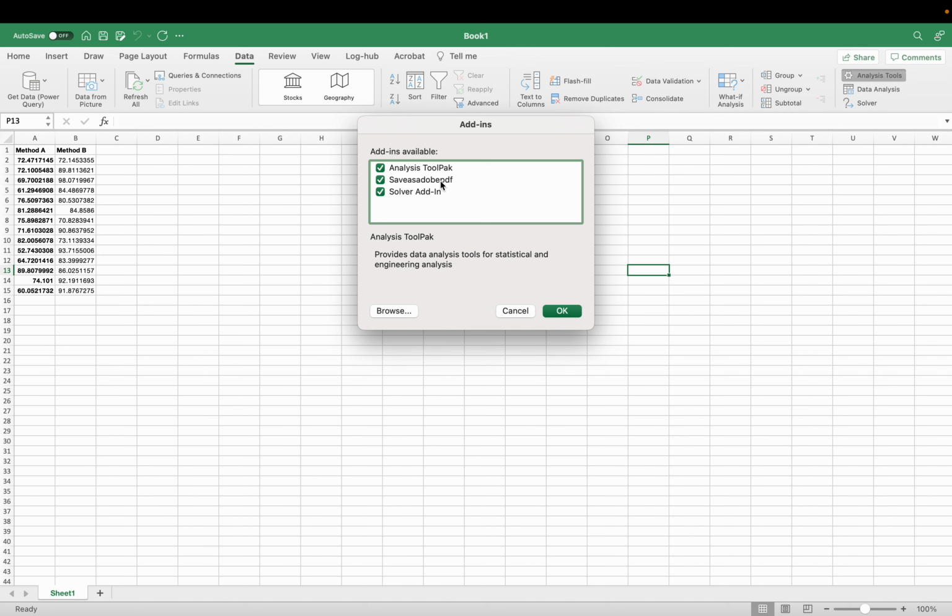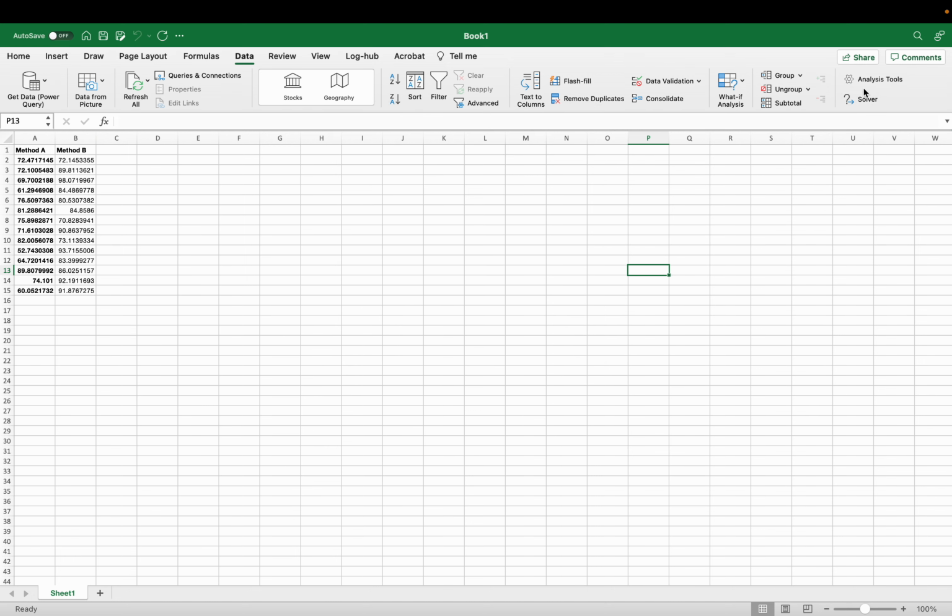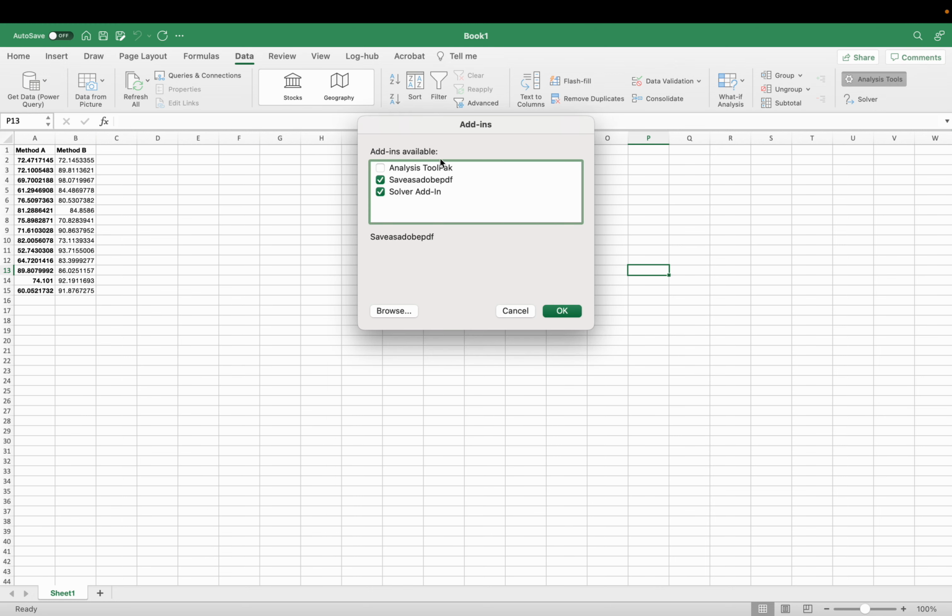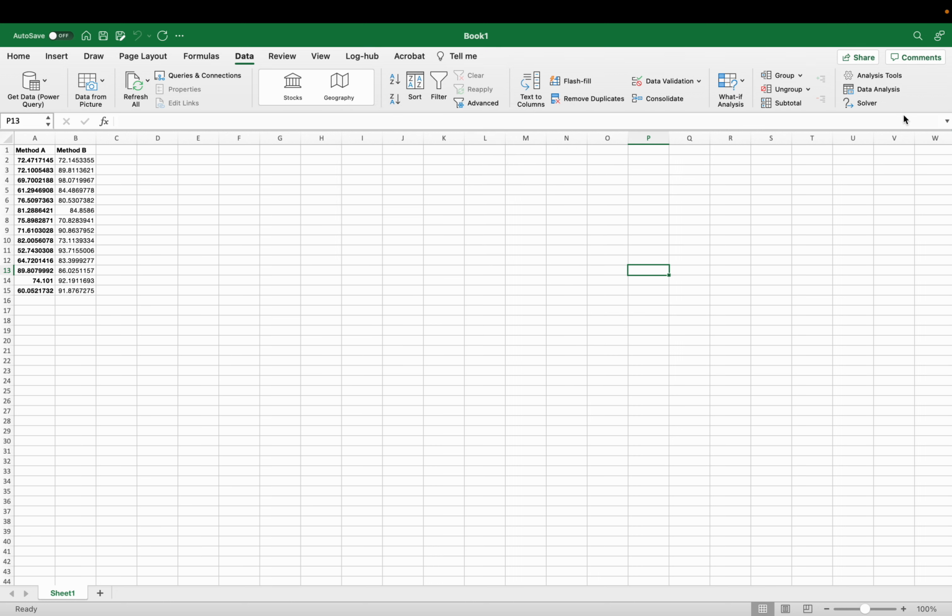So ensure the analysis tool pack is clicked and selected, and if you do not select it, this will be what results. You do not have the analysis function over here. So go in, select the function, and it will appear over here at the top right.